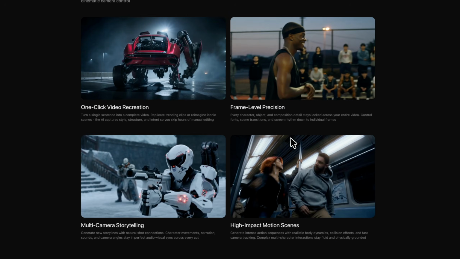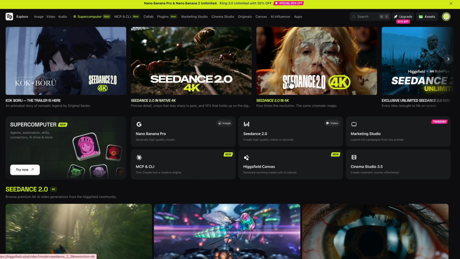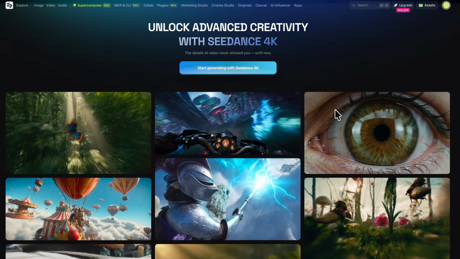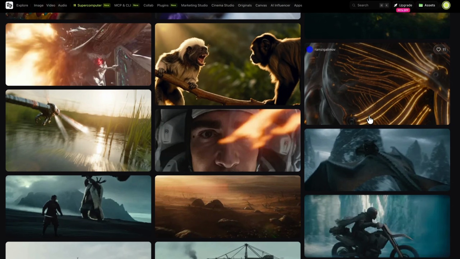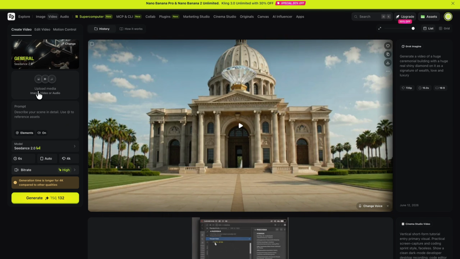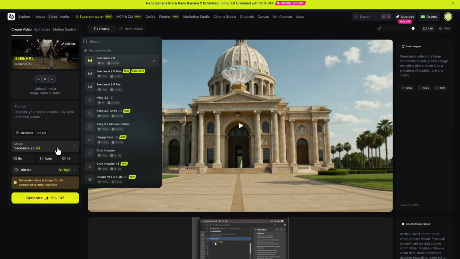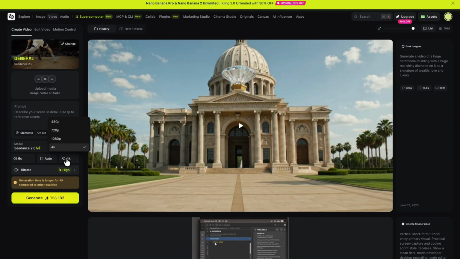Let me show you how this actually works. I'm on Higgsfield AI, which hosts Seedance 2.0. The workflow is straightforward. You go to the video generation section, select Seedance 2.0, and you're in. There are 3 ways to start a generation: text to video, image to video, or video to video. You can start from nothing, animate a still image, or extend and transform existing footage. The interface handles all 3.